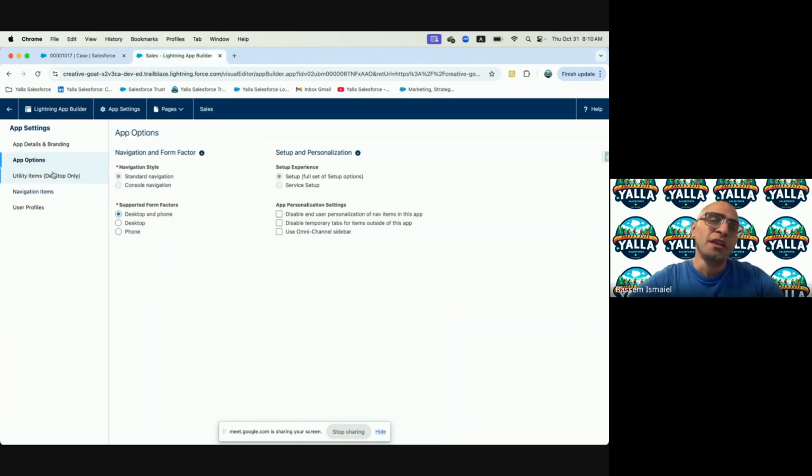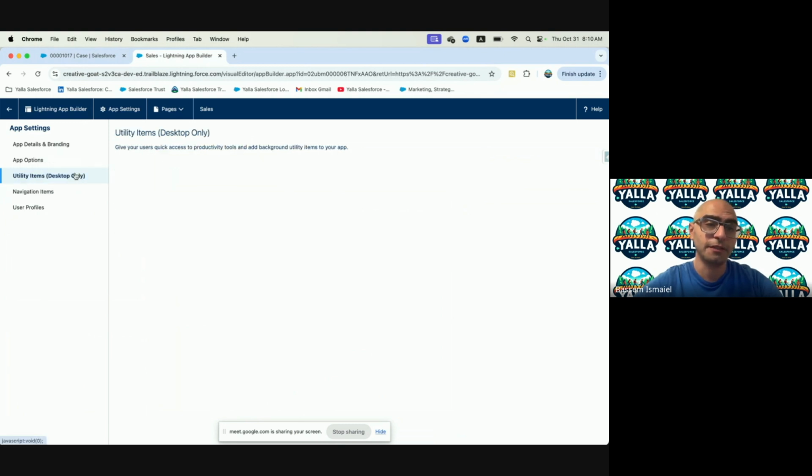Perfect. So this is the standard navigation, and this is the console navigation, and you also have the option to say whether this experience is for desktop only, or for phone only, or for both of them. So you have all of this great flexibility.